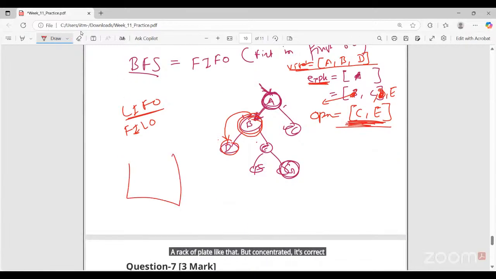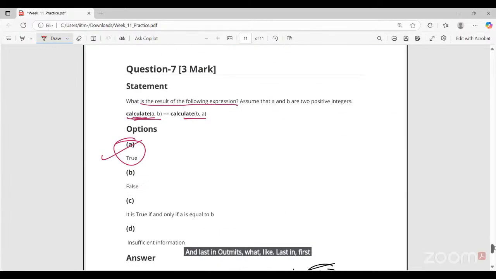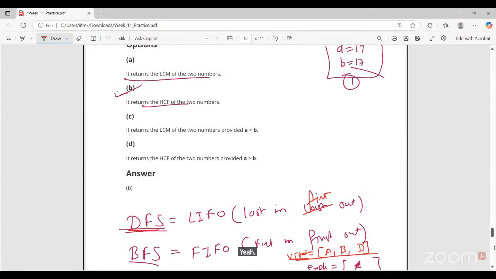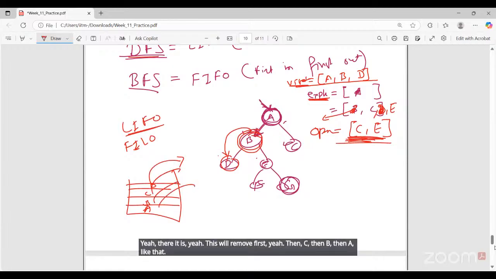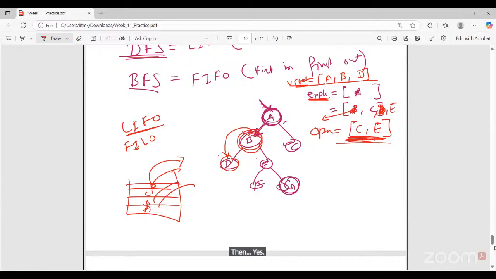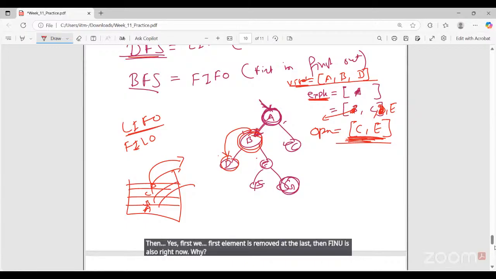But why is it wrong? This is basically a stack, right? So we are putting in elements A, B, C, D, and last in, first out means what? Last in, D, will come out first, removed first. Then C, then B, then A, like that. Yes, the first element is removed last. Then FILO is also right now. Why is FILO wrong?